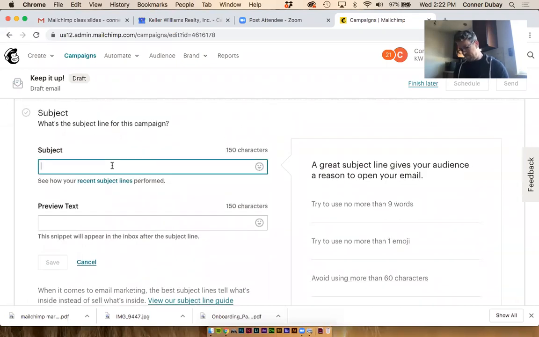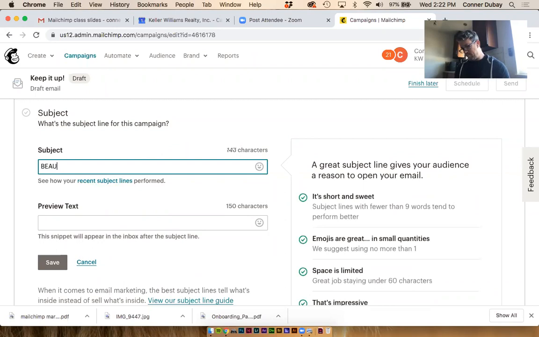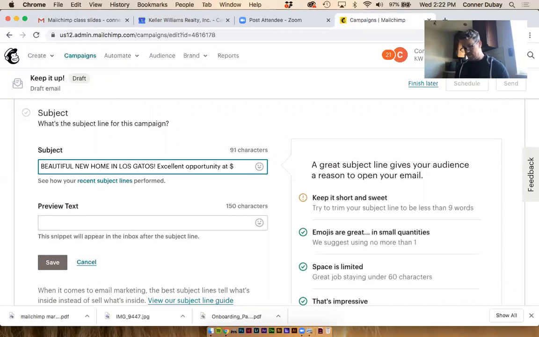Subject, you want it to be attention grabbing. We're doing a property email right now. You want it to say beautiful new home in Los Gatos. Excellent opportunity at however much it might be.